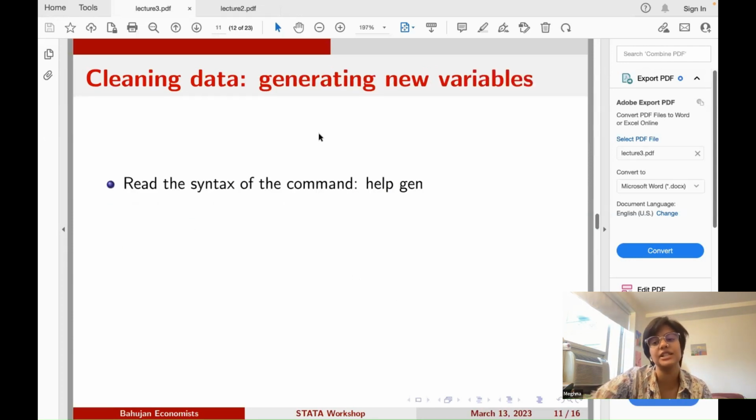Now let's start generating new variables. This is the more interesting part of Stata. Renaming variables and all of that, you will need it to clean data. But a lot of what you will be doing is making new variables in Stata. You will be looking at a variable that they have already created in the survey, and from this, I want to calculate something. So how do we start?